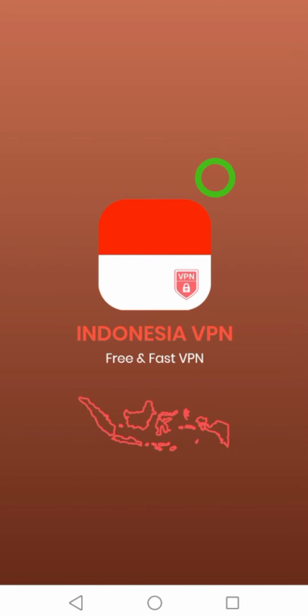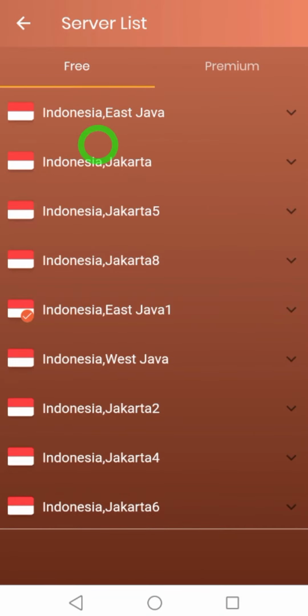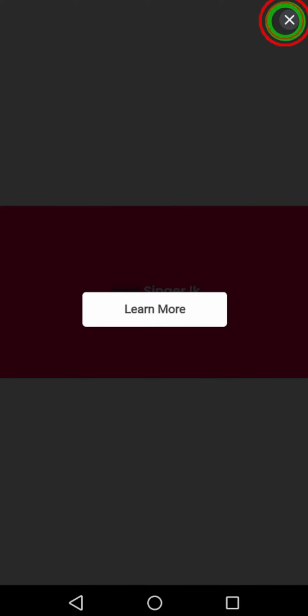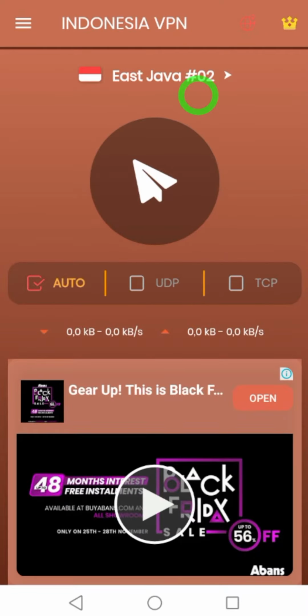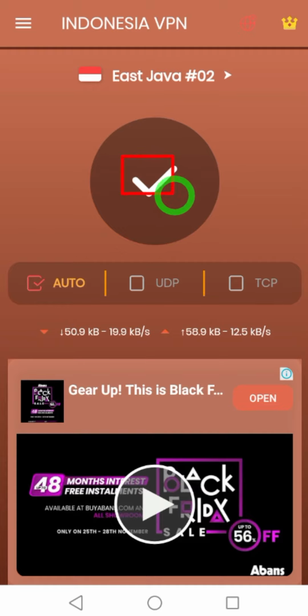I will use this application. Then, after install, open the application. Then, you have to connect to Indonesian server. Tap server list. Then, select any Indonesian server. I will close the advertisement. To connect, tap the rocket sign. After connected, you can see the correct sign and you can see download and upload speeds too.